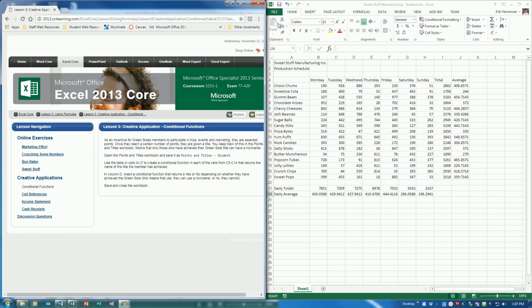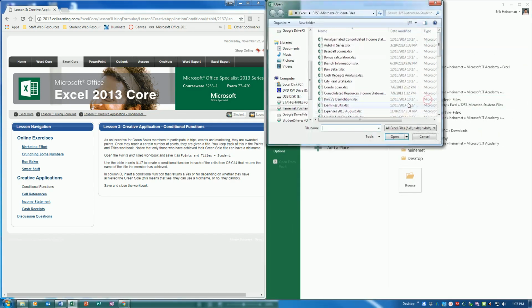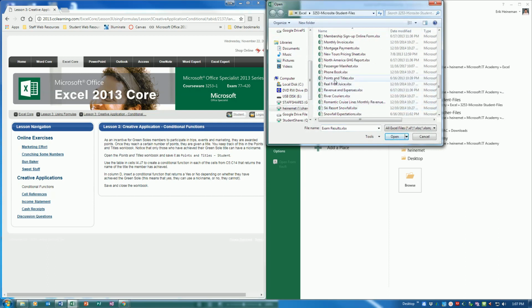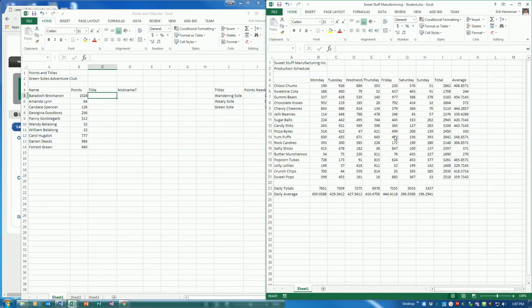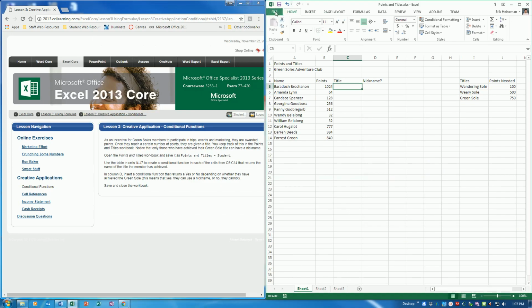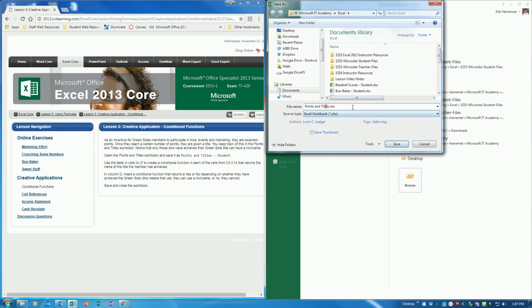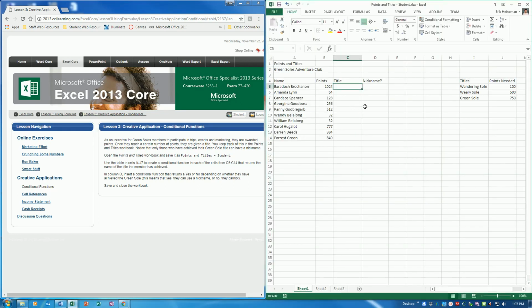So for this first creative application, we're going to open up a file from the microsite student files called Points and Titles. And I'm going to move that to the right. I'm going to save it as the student version in my Excel folder. And then we're going to go ahead and do what we need to do.